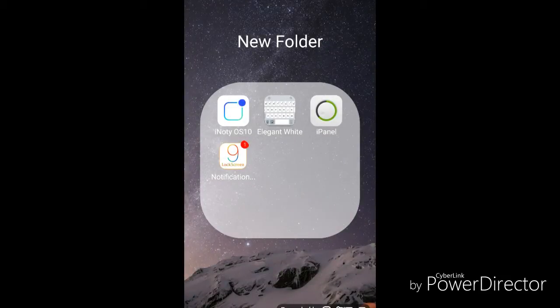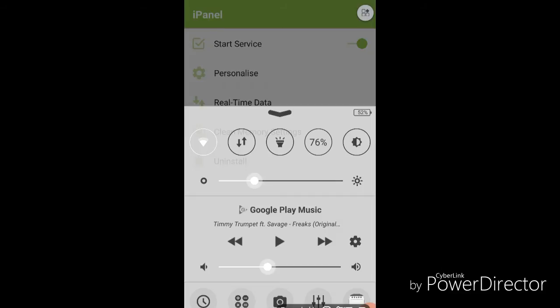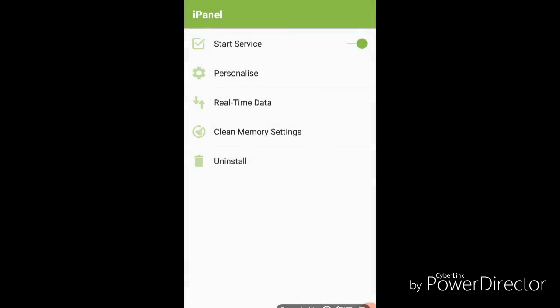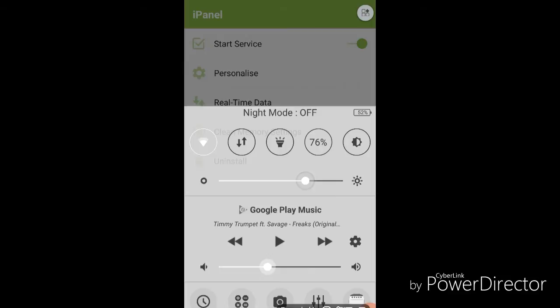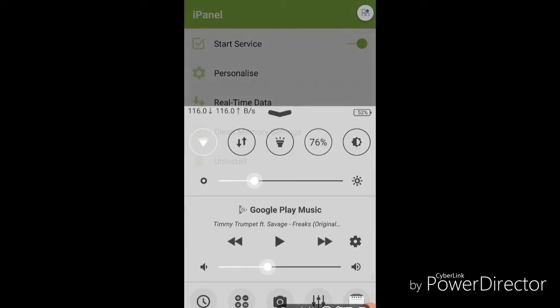The next app you want to download off the Google Play Store is called iPanel. If you open the app up, it should look just like this. You want to make sure the start service is to the right and green. If you swipe from the bottom of the screen up, it'll look just like this. Some of these features are kind of buggy, like this. It goes from this complete area being all the same brightness, and the music part of it kind of works, but nonetheless it's pretty cool still.